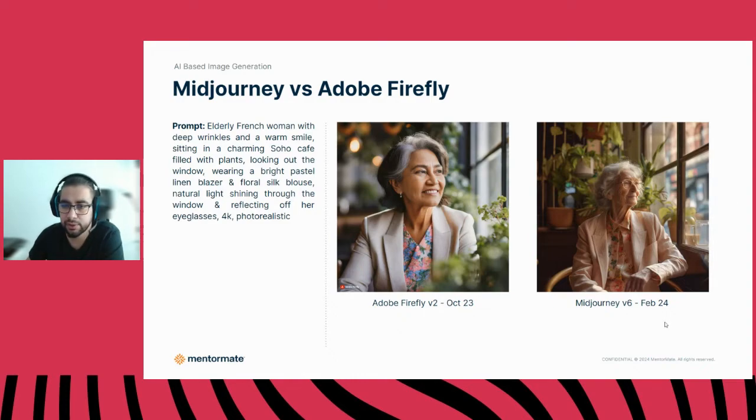Midjourney version 6. This is the newest model, officially released in February 2024. Got to a whole new level. The level of details in the background is exquisite. And honestly, at this point, we can barely find a reason to think this is not a real image.